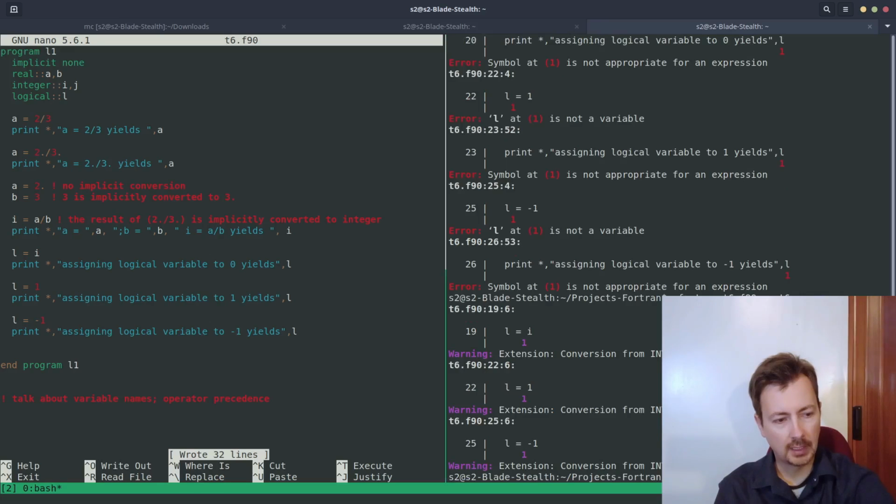It does compile, although it complains now and gives warnings. So conversion from integer to logical, it doesn't like it. But let's see the results of these conversions.